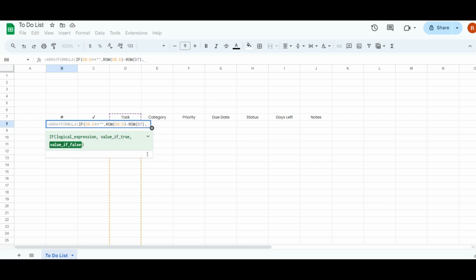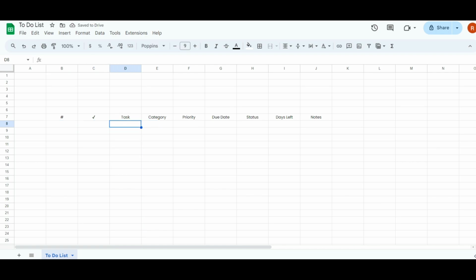So in simple terms, the formula creates a numbered list of tasks based on the row numbers, but only for rows where a task is entered. And it does this for the entire range of tasks all at once thanks to ARRAYFORMULA. Let's check if the numbering updates automatically as I enter tasks in the task column. You can see it happening as you add tasks.